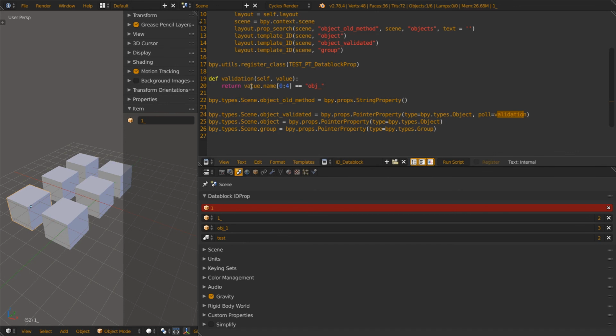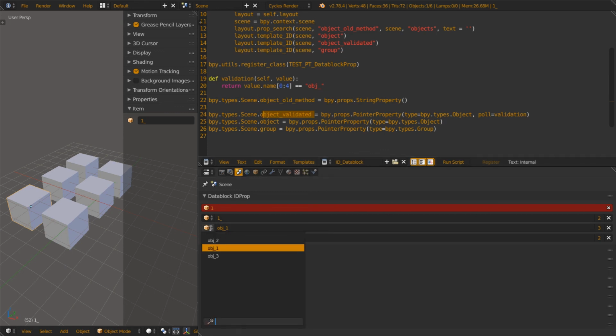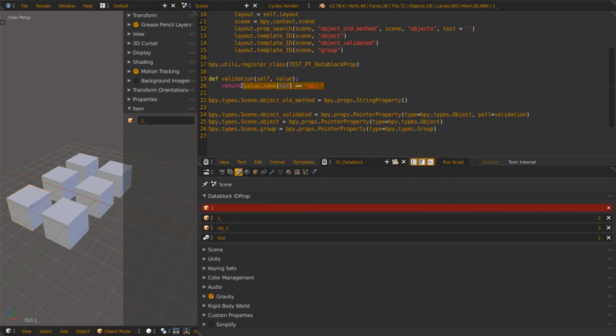In this case, an object is only valid, so true, if it has the prefix of obj underscore. And you see that this is the object underscore validated property. So that's the third one in this case. And here we only see the objects that have the prefix of obj underscore, and that's what I've specified here.